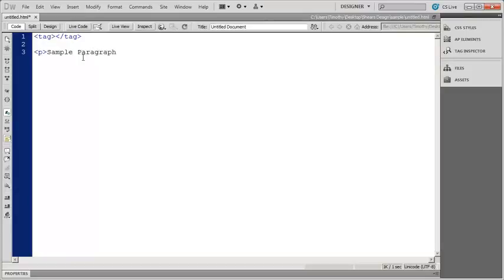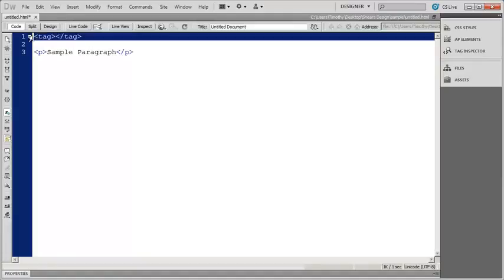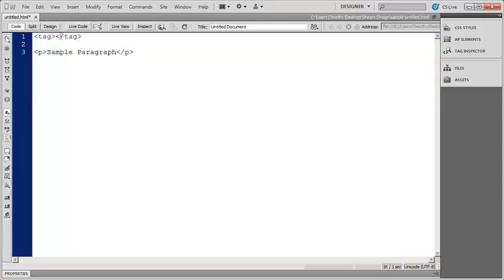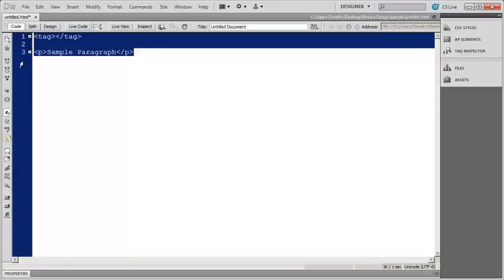Now, the browser needs to know when that paragraph ends, so what we're going to do is add a closing P tag. And again, that's a bracket followed by a slash followed by the tag name, which in this case is P, followed by a closing bracket. So whenever you're writing commands inside of HTML, you're always going to have an opening tag followed by a closing tag. And if this seems a little bit confusing at first, stick with me. This will start to make more sense as we build our sample page here.